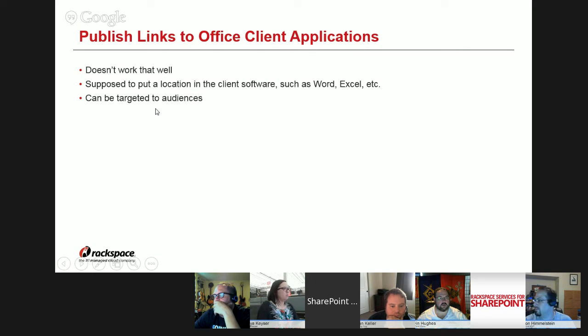My experience with this was that it worked better with previous versions of the Office client, but it's supposed to put a location in the client software so that when they click File Open or File Save As, you're actually creating SharePoint URLs, just like with promoted sites, but it's supposed to push them out to everyone's client applications, and they can be targeted to audiences. So you want everyone in accounting, when they click File Open, to automatically have their accounting SharePoint site as somewhere they can drill in and start saving stuff without having to go to the browser and go to SharePoint.